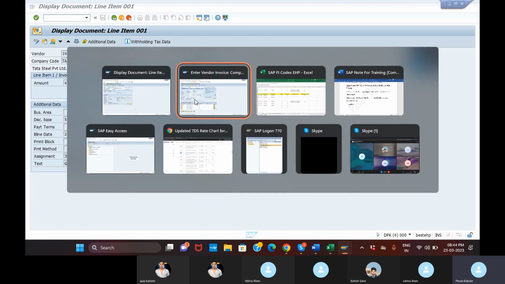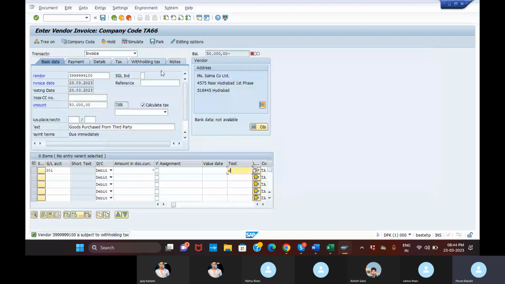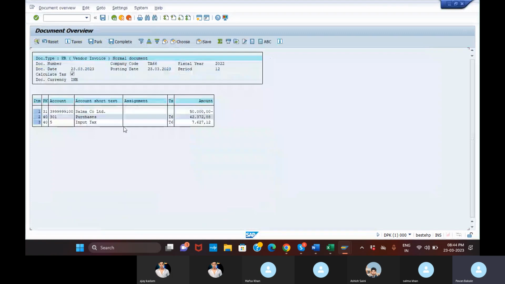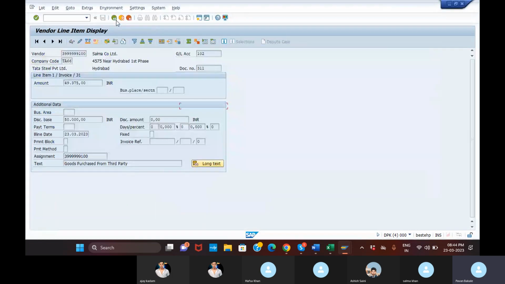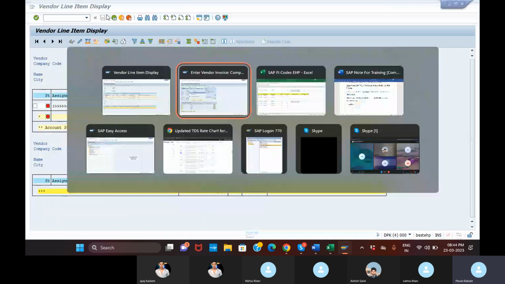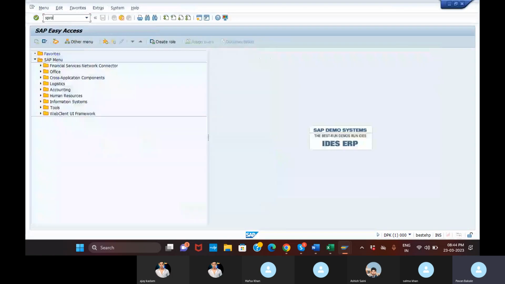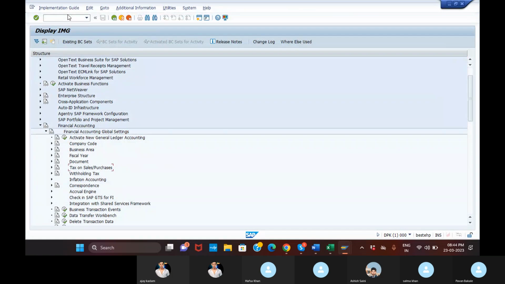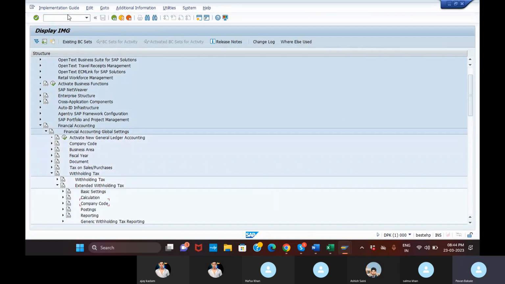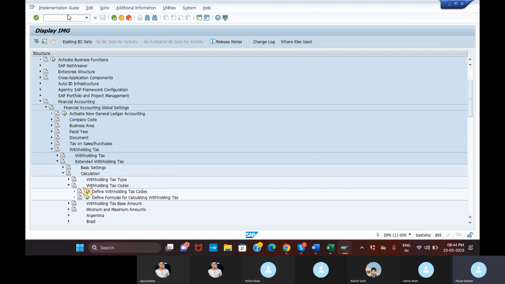Now I'll check that also. I have given only 5% here now. Now simulate. See, it is not showing. Why? Because both percentages should be given, and it is showing directly in the display. So it's better, what the company does, in the company where I was working, they used to put both percentages like this, on the withholding tax rate.